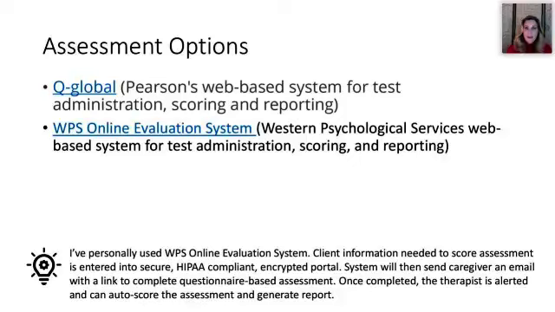And the caregiver can quickly complete those assessments, submit, it sends a cue to the therapist that it's been completed, and then you can go in and score that and then generate your report. So Pearson's online evaluation system is referred to as Q-global. Western Psychological Services is WPS Online Evaluation System. Again, these are HIPAA compliant portals, and they do allow you to use telehealth by putting in the information and then asynchronously administering those assessments that are primarily questionnaire-based.